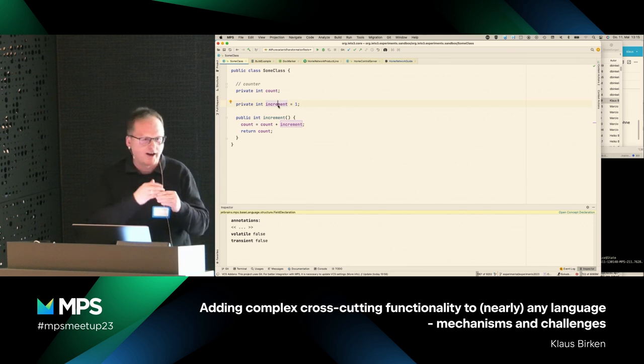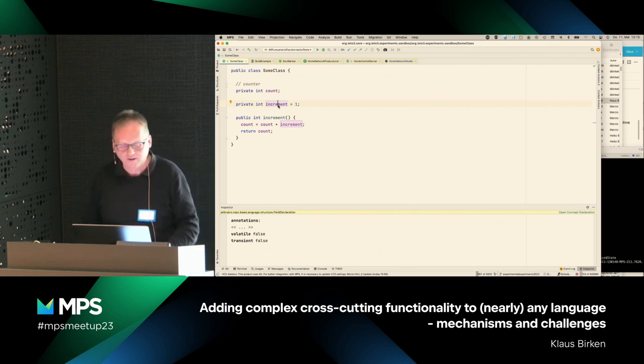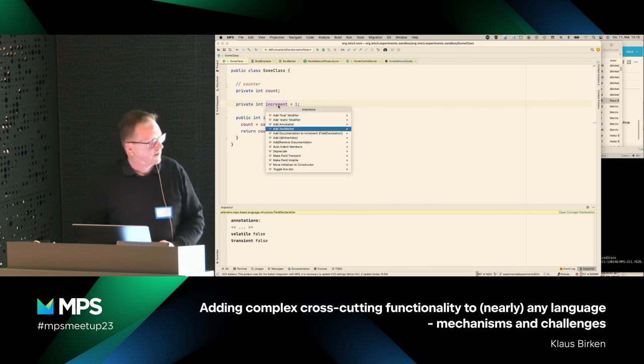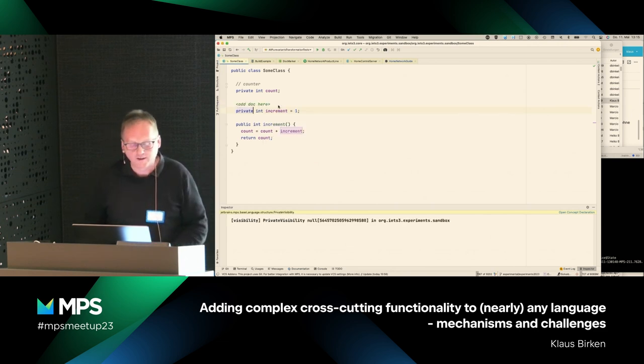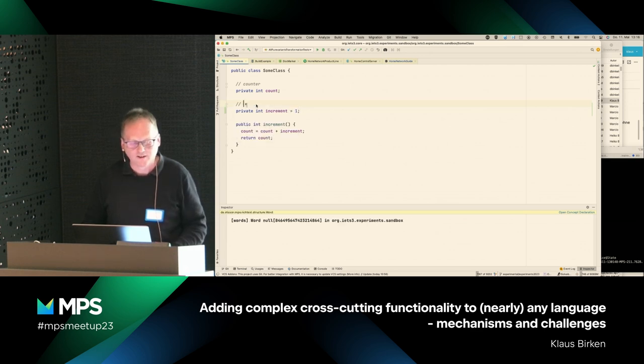And then I have the IDocumentable marker interface. And then to that, I can add the actual documentation. So let's do this two-step thingy. So first I add the doc marker. This is not nice user experience, right? And then I can add the documentation to DocMarker, and now it looks like this.